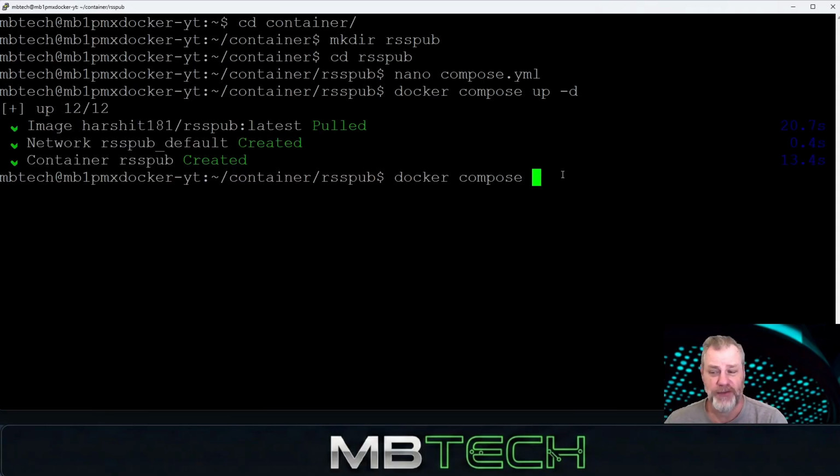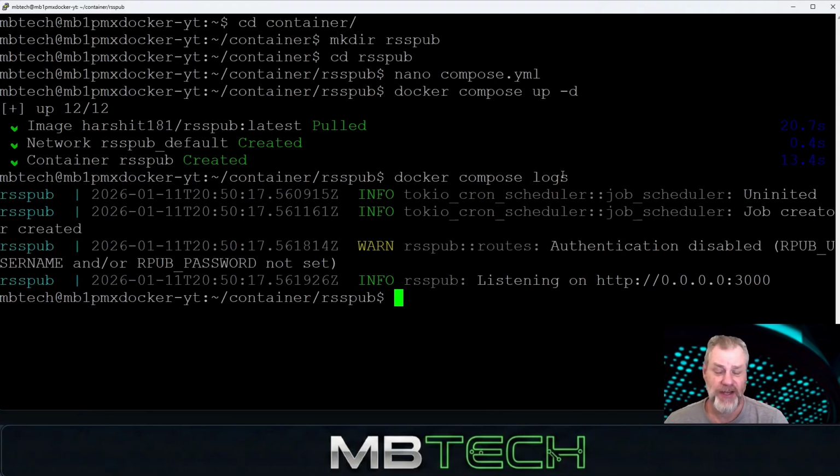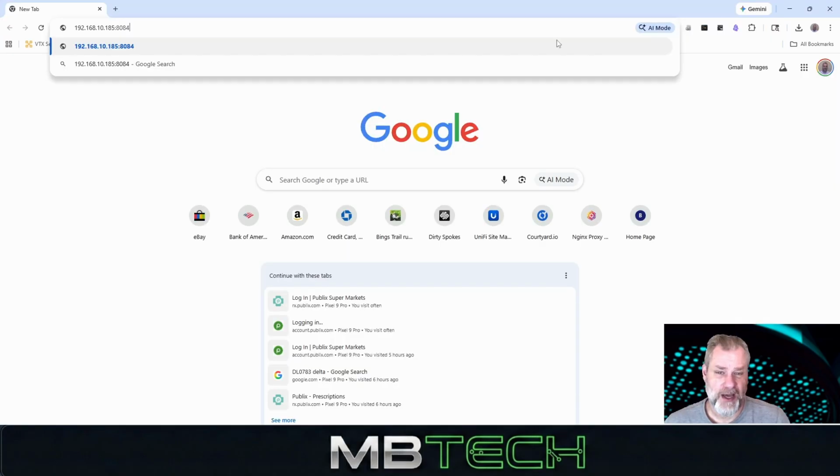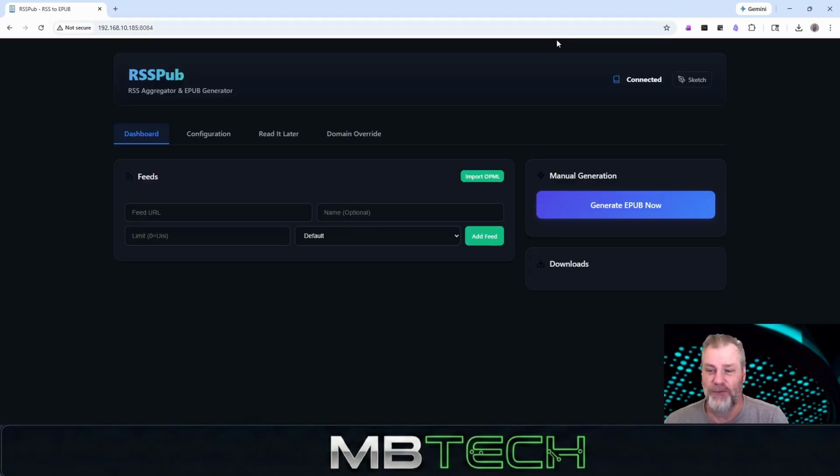So next, we will check the log files. And it looks like it's listening on the internal port of 3000, which we're going to access by going to the 8084. So we just need to go back out to our browser. And for me, that IP address is 192.168.10.185, and the port is going to be 8084. And once we do that, we can see that we are connected. Here is what it looks like initially right off the bat.